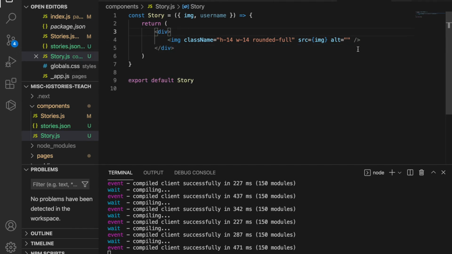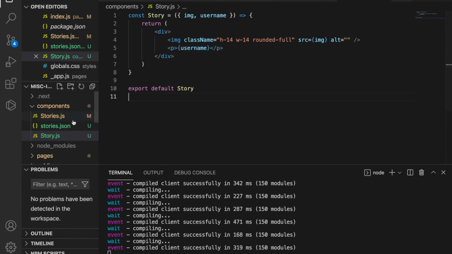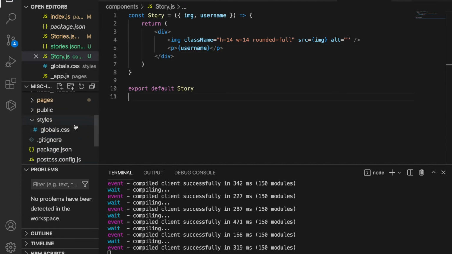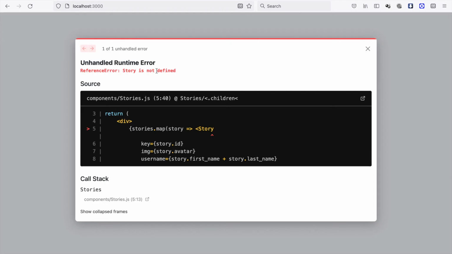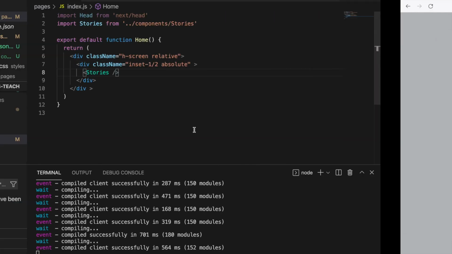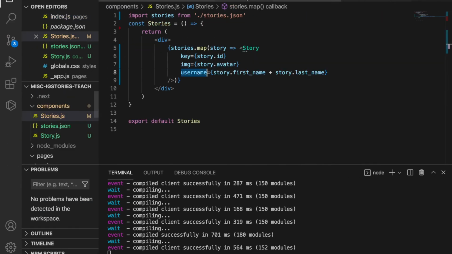And then we add the paragraph. And we type username. And then we go to the index page. And then we import the story. Now you can see we haven't defined the story, so we have to go back to the stories.js and import the story.